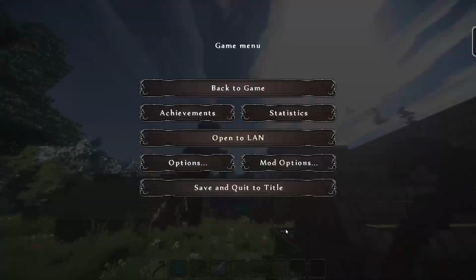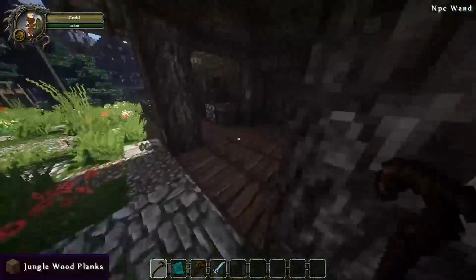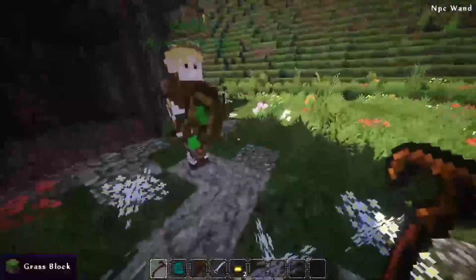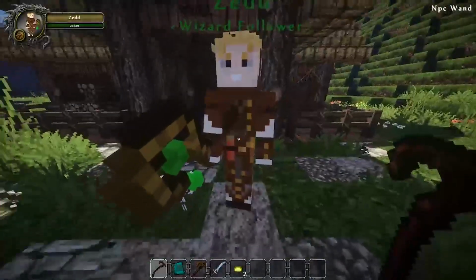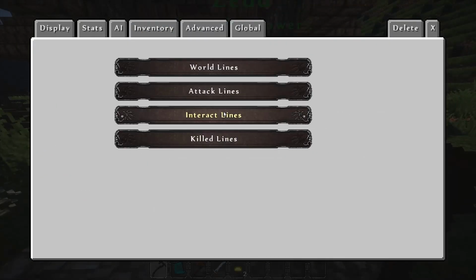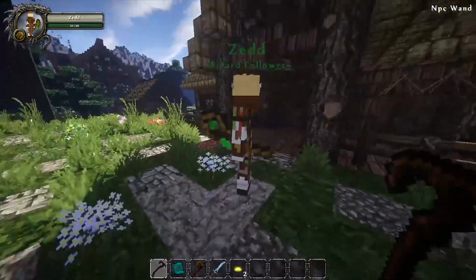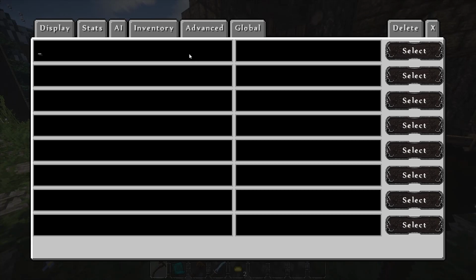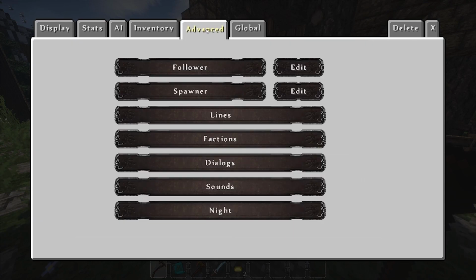There's one more thing I want to talk about. I guess this is kind of more of a follower and a wizard episode, because I'm talking about both. So the next thing I want to talk about is lines. These are lines of dialogue. World lines are things that he will just say randomly. So we'll give him some random lines. It's getting hot out. Just something.